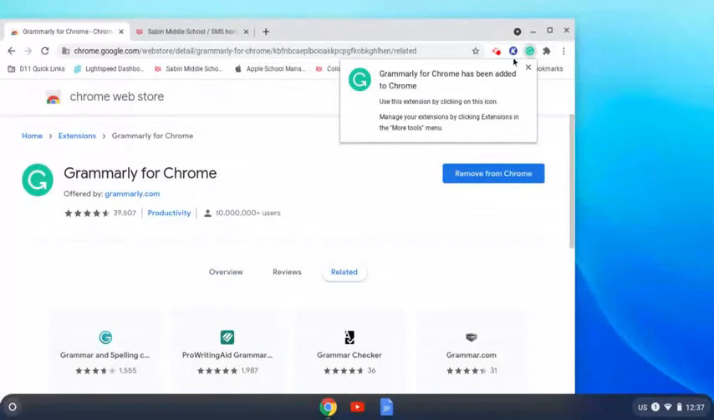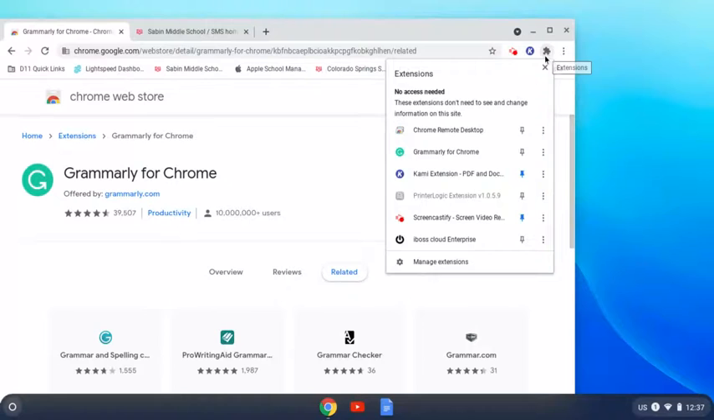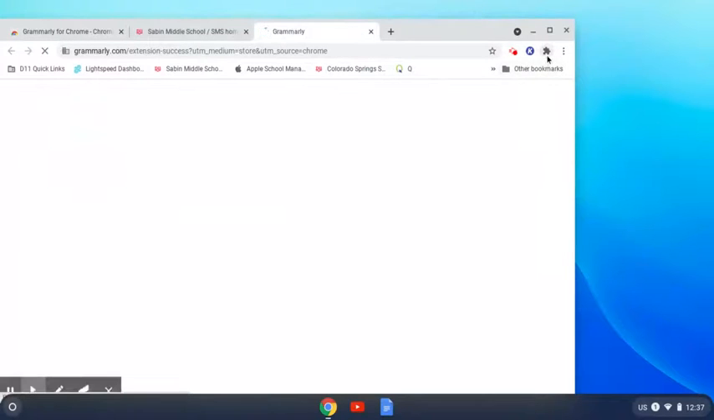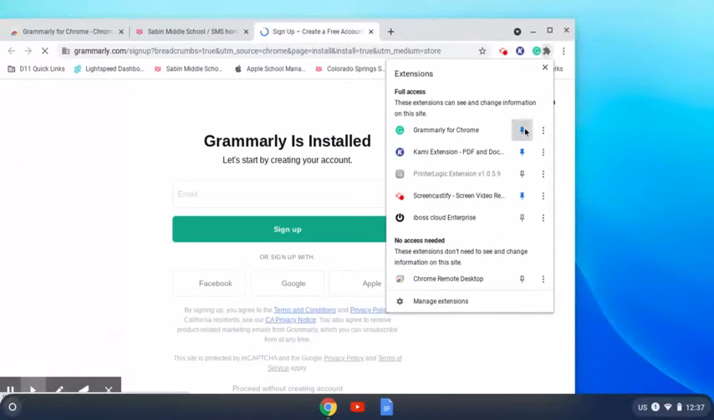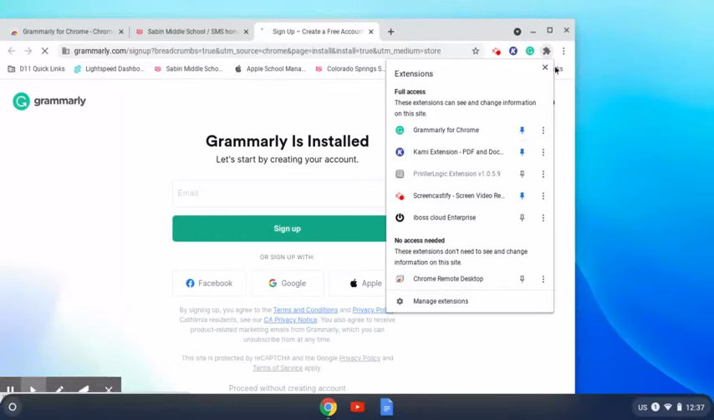and then look, it comes up right here next to your puzzle piece. Now remember, you want to click on it and you want to pin it so that it stays right up there by the extensions puzzle piece. And that's how you install and use extensions.